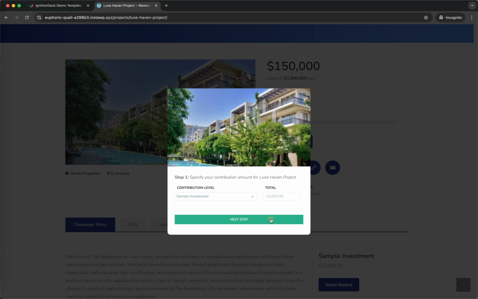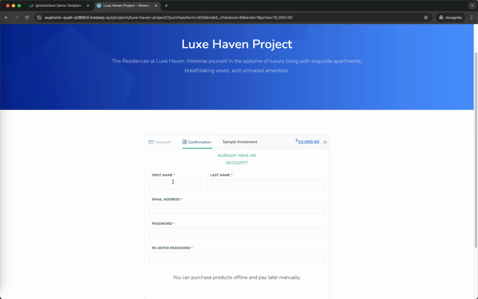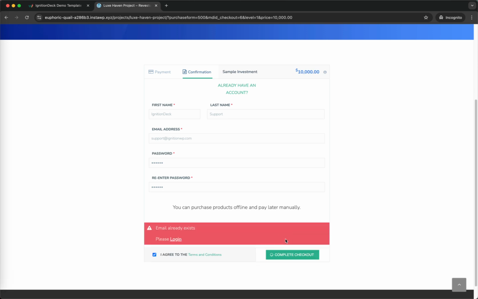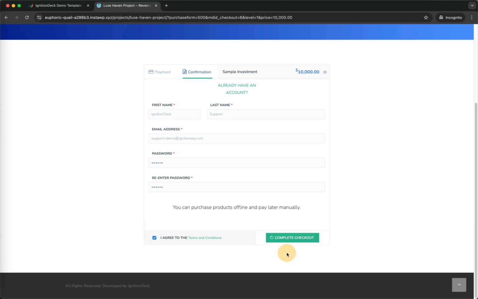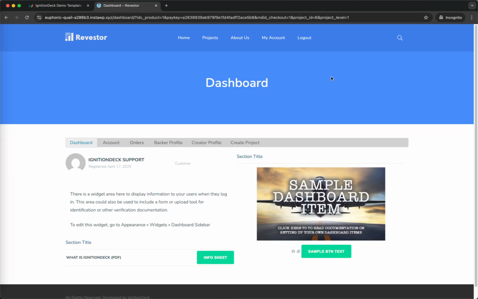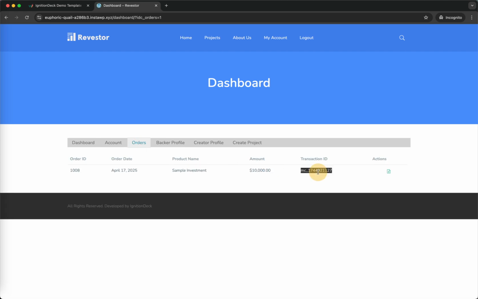choose to make a contribution to it. This is just set up with offline payments, just because it's sandbox. So you can make an offline payment and see what that experience looks like. Once you've done that, now you are logged in as the new user, and you can see the order and the transaction ID. Really just explore the experience from the perspective of a backer.